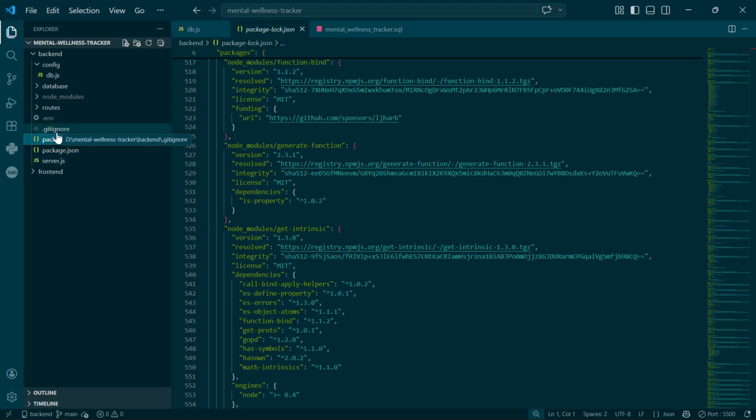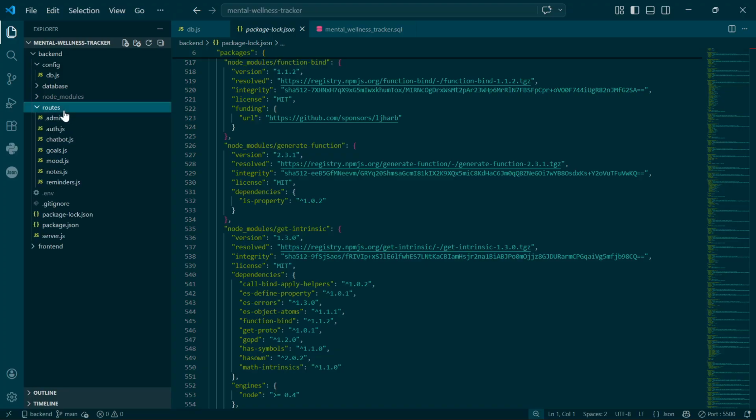.gitignore. This tells Git what to ignore. We ignore node_modules because it's huge and can be reinstalled. .env because it contains secret credentials we don't want on GitHub. Now for the routes.